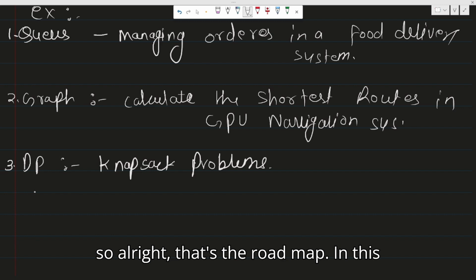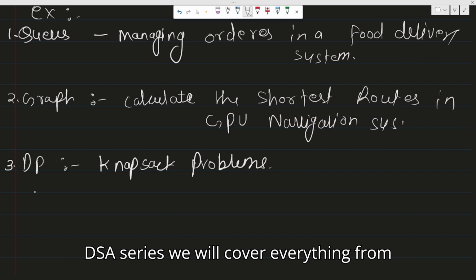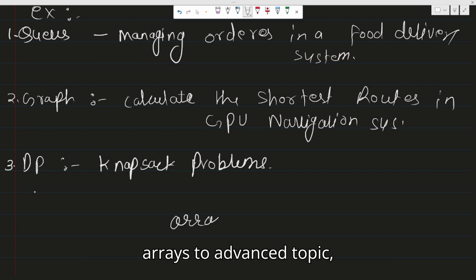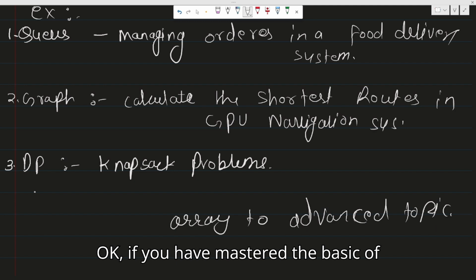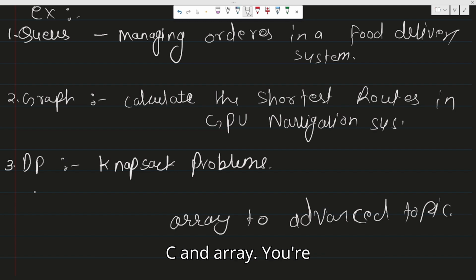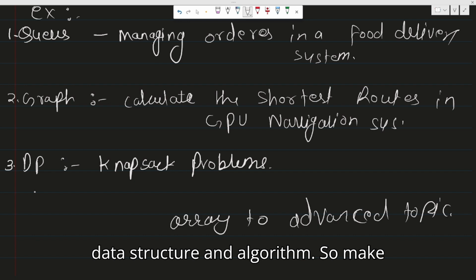Alright, that's the roadmap. In this DSA series, we will cover everything from arrays to advanced topics. If you have mastered the basics of C++ and arrays, you are already ahead. Now it's time to dive into the exciting world of data structures and algorithms.